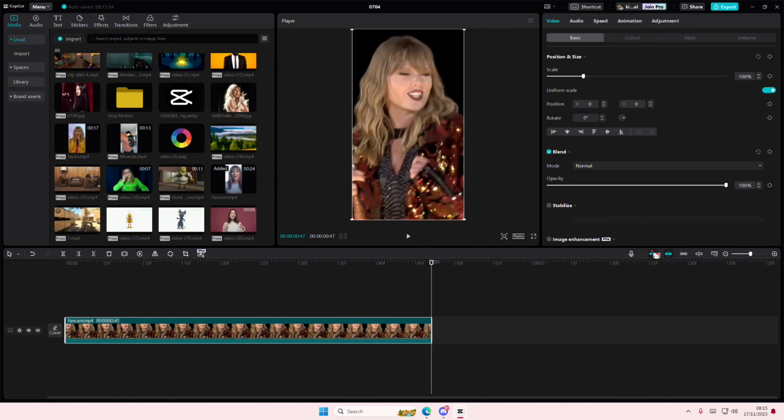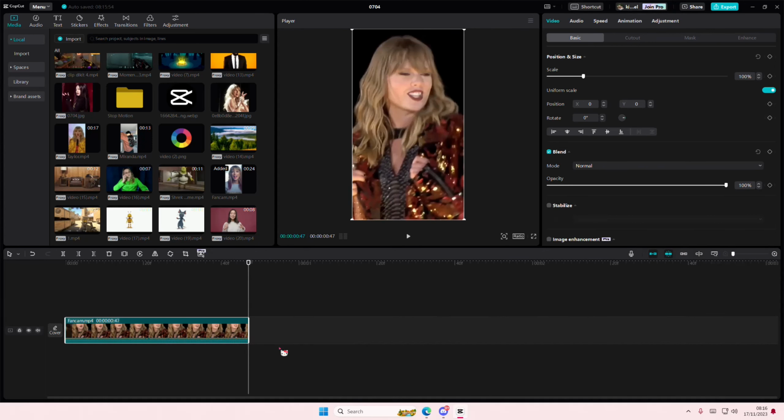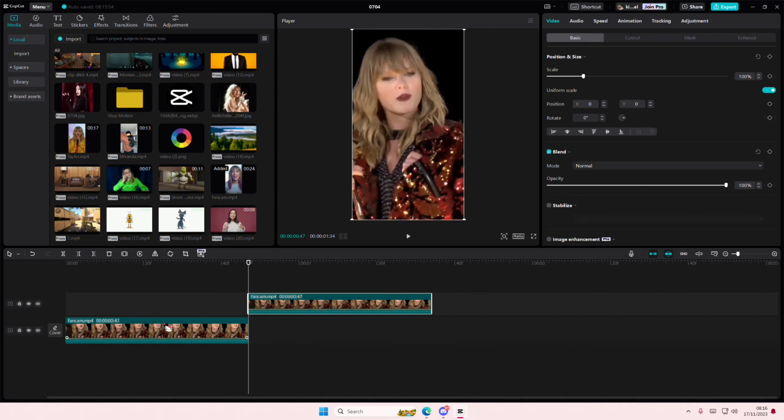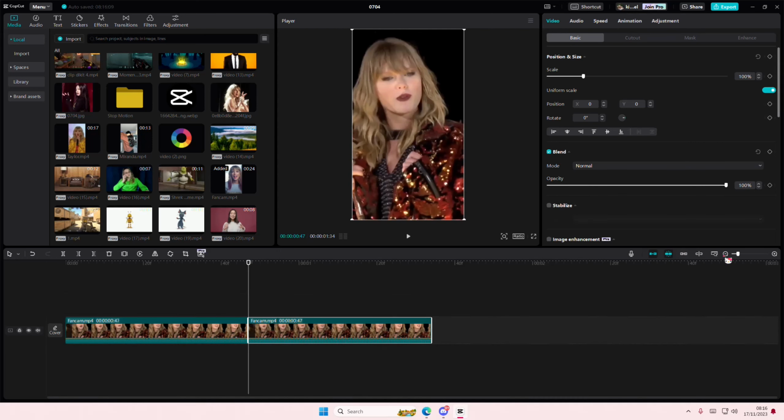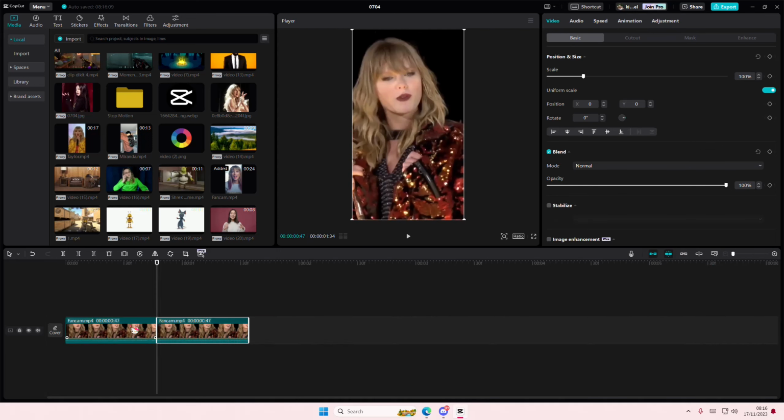In this video I'll be showing you guys how you can create a boomerang on your own on CapCut PC. So you are just going to select your video and you're going to copy and paste it. Make sure your video isn't too long though, because it's going to look a little bit weird.